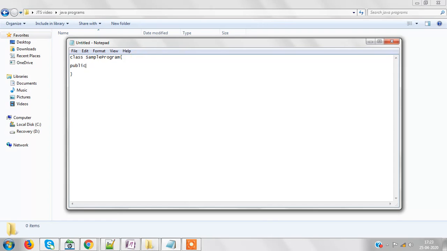Public static void main. Here each keyword has its own significance. I'll tell you about all those things in detail. If you want to create any class in Java, then you have to use the class keyword.